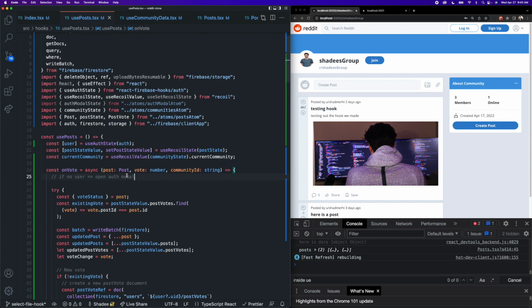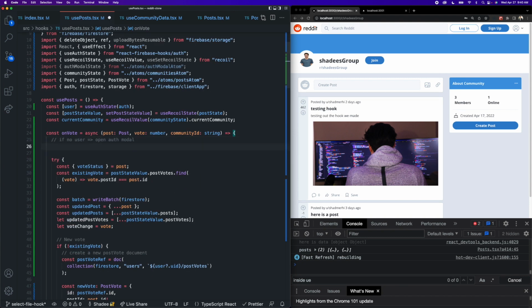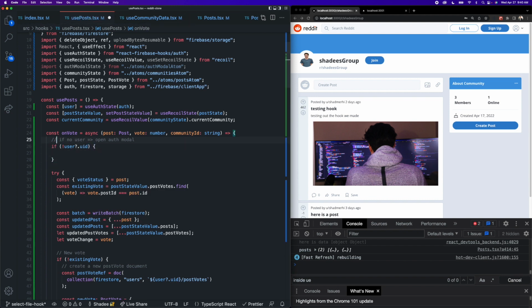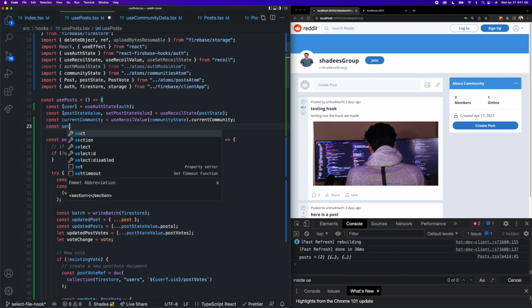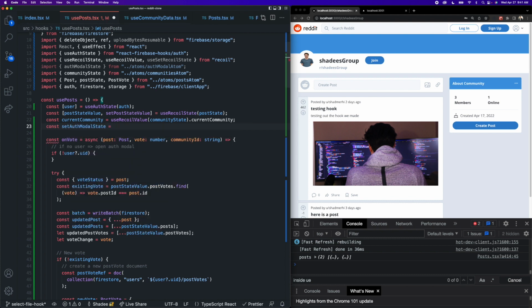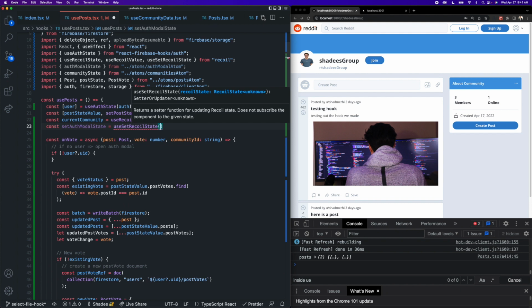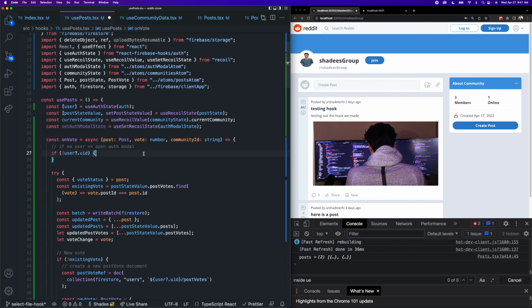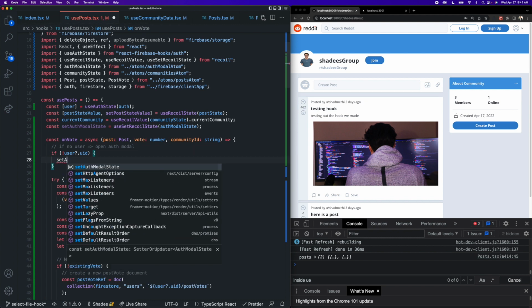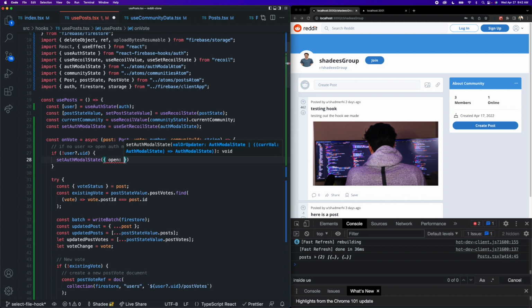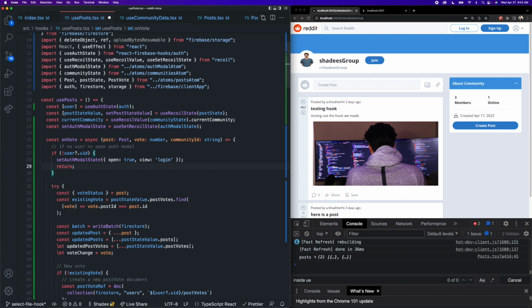So now all we have to do is just add a simple check at the top here. If the user is attempting to vote on a post and they are not logged in, we want to prompt them to log in. So we can say if there is no user.uid, then we want to open the modal. And in order to do that, we are going to grab our setAuthModalState function from Recoil. So we can say setAuthModalState is equal to useSetRecoil and pass in our authModalState atom. So make sure that imports. And then inside of this if statement here, we just want to call that setAuthModalState function. And we want the state to be open, as well as the view to be login. And then we can return because we do not want to proceed.